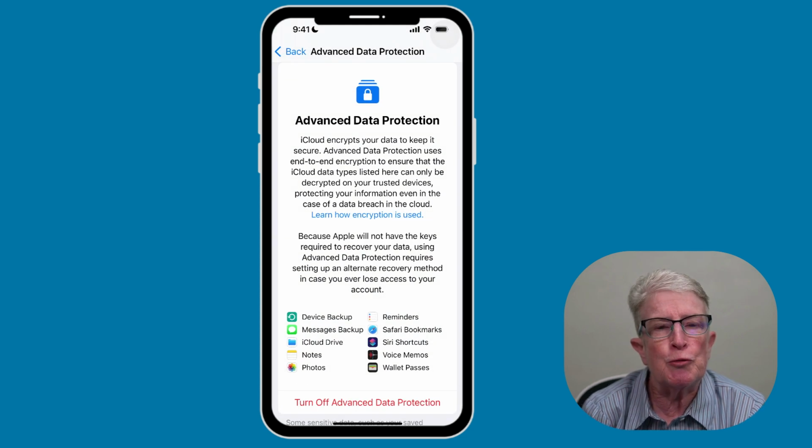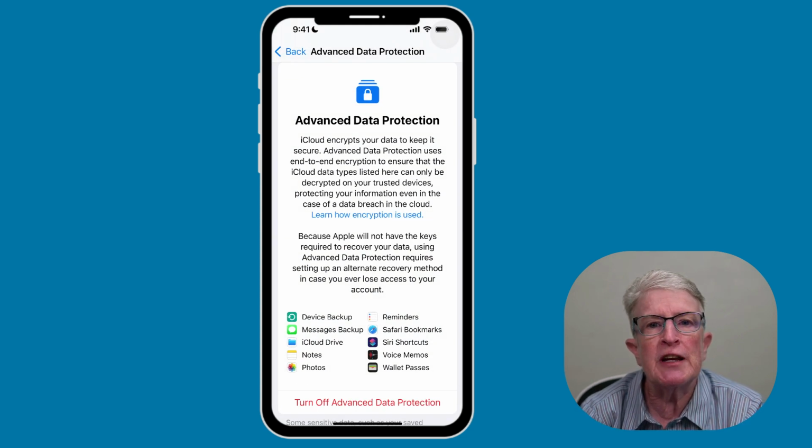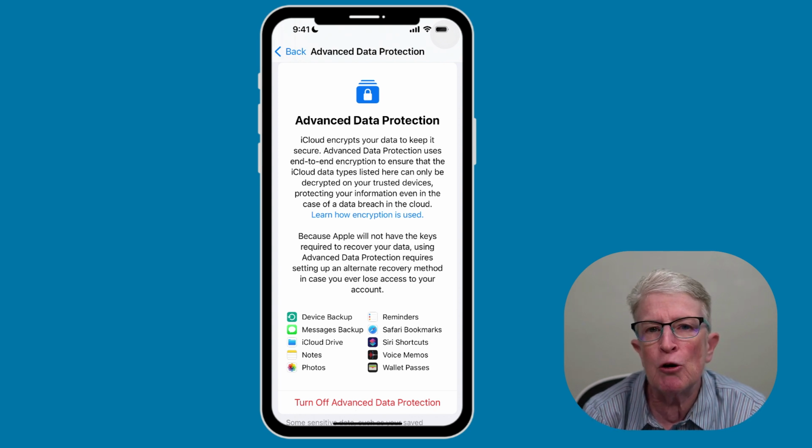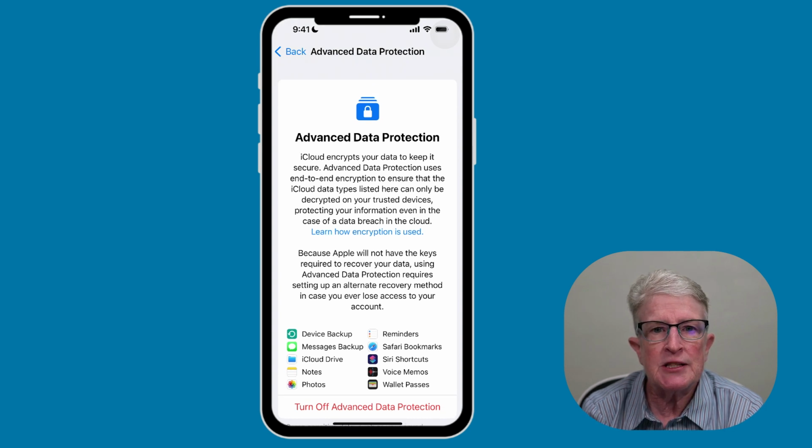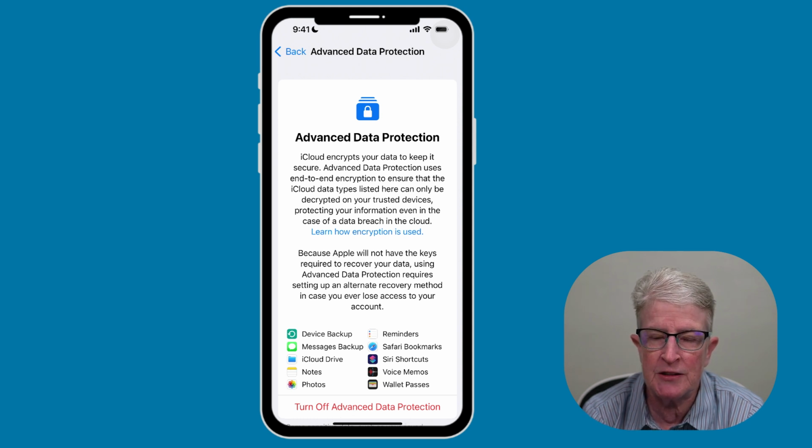Another thing of note, if you decide to turn on advanced data protection, be aware that if you are collaborating on files or notes, end-to-end encryption is only enabled when all parties are using advanced data protection. Advanced data protection disables web access to your iCloud data at iCloud.com, ensuring your data is only available on your trusted devices. But there is a workaround for that.